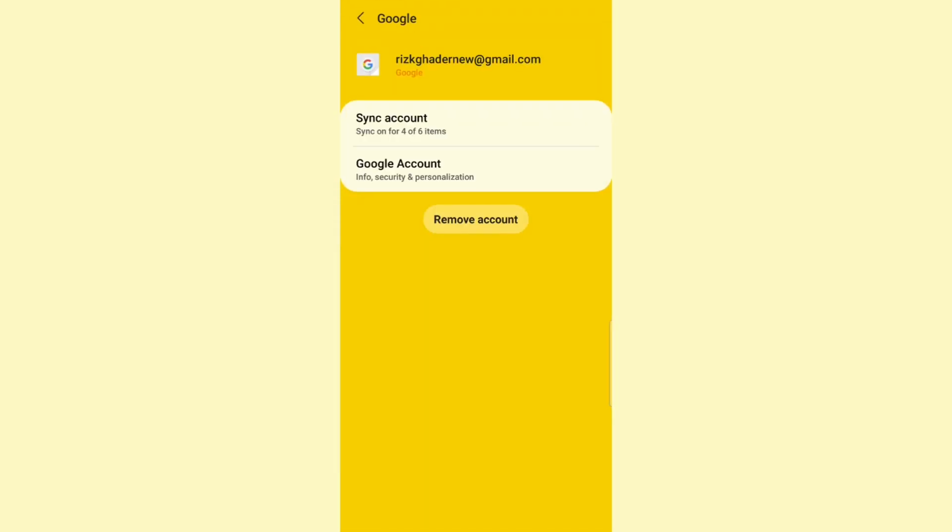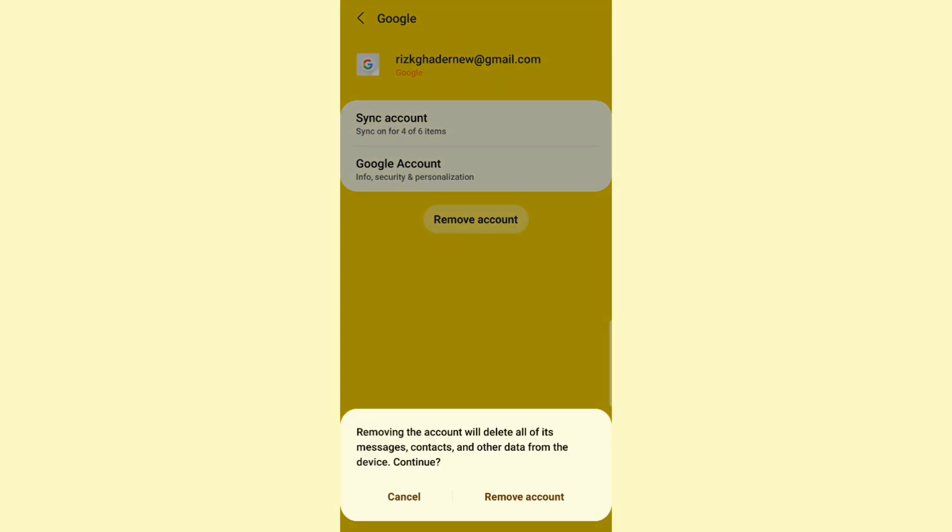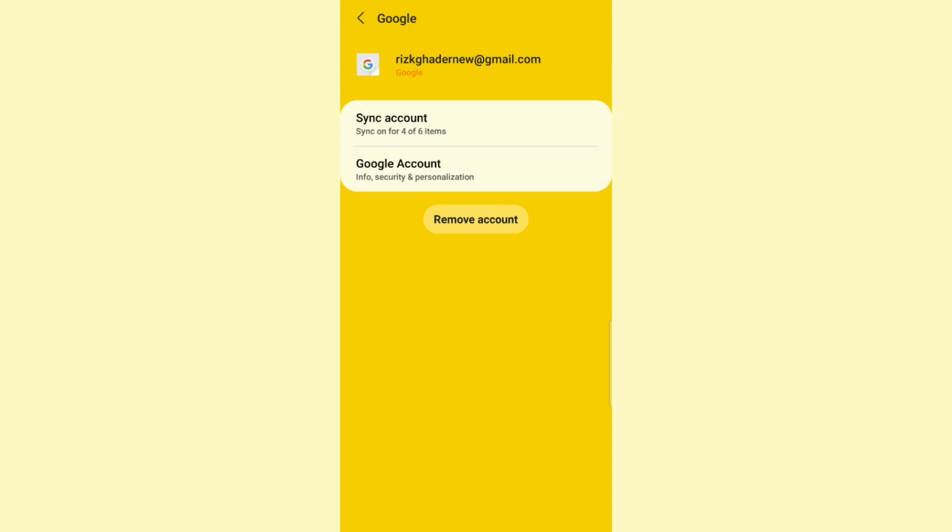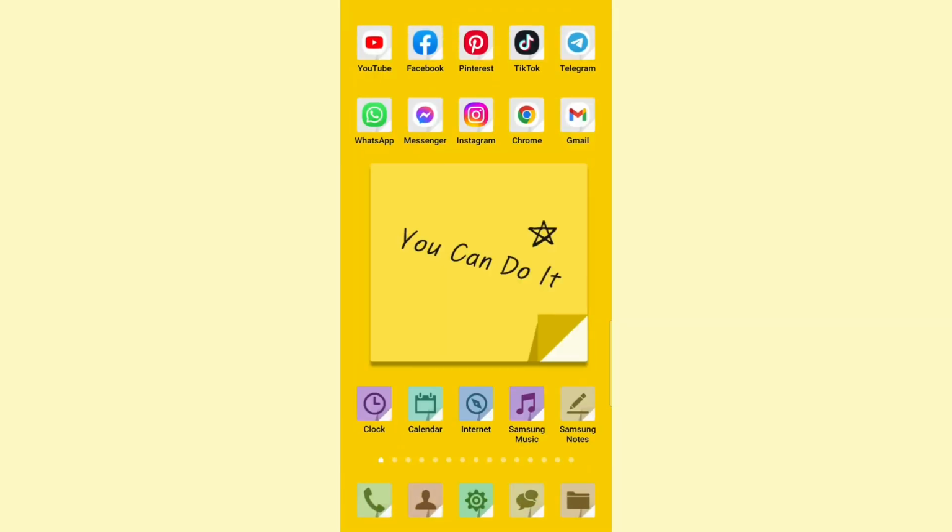So you need to look for the Gmail account that you want to remove. Click on it, and once you're here, click on remove account, and a confirmation box will appear that tells you removing this account will delete all of its messages, contacts, and other data from the device. Do you want to continue? Click on remove account to confirm. And by doing that, the account will be deleted from the device.